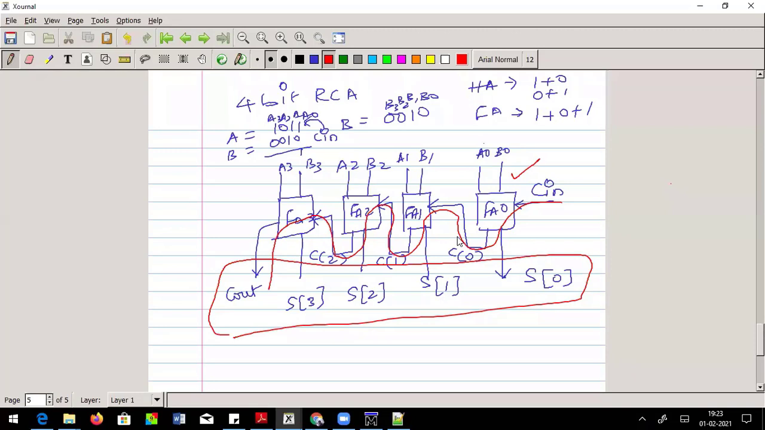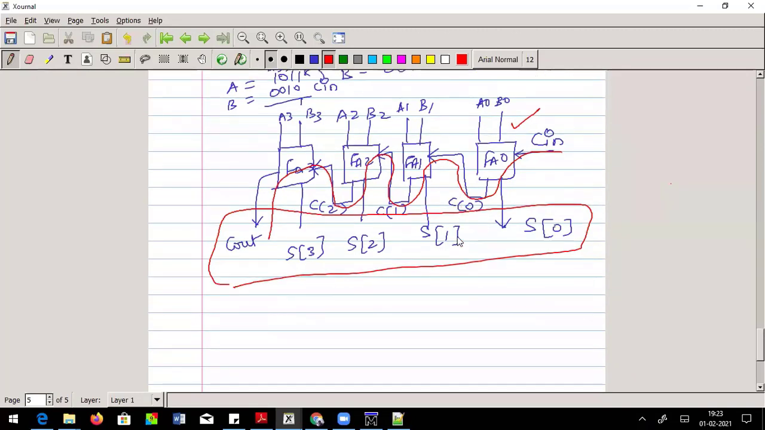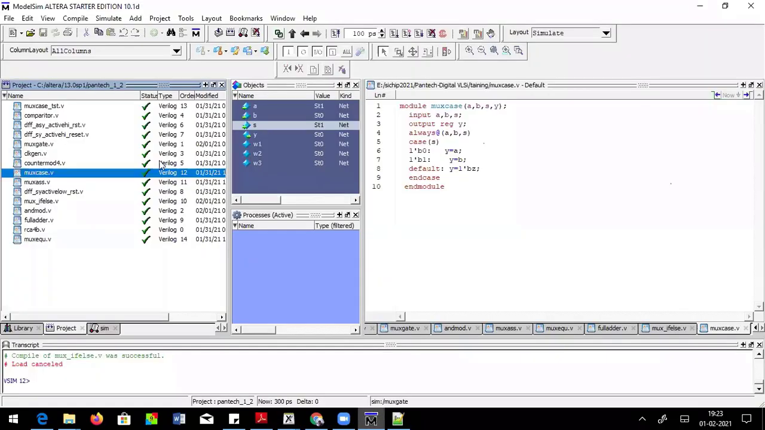Now, to write code for this, what we do is, you write code for a full adder once, and call that 4 times for a ripple carry adder. That's what I am going to do. Let's go straight to the code. First, let me see the full adder code.